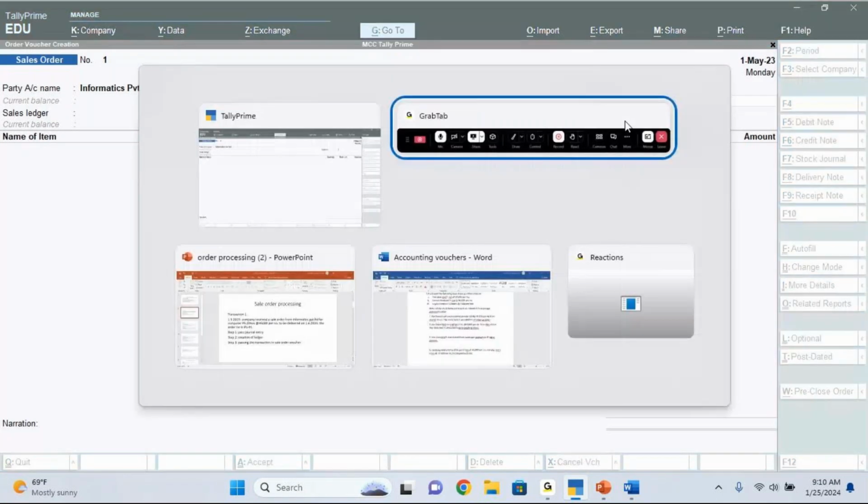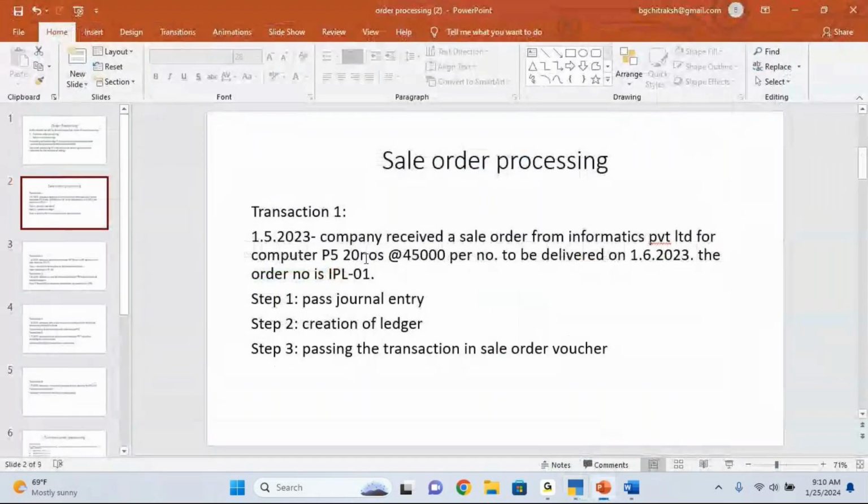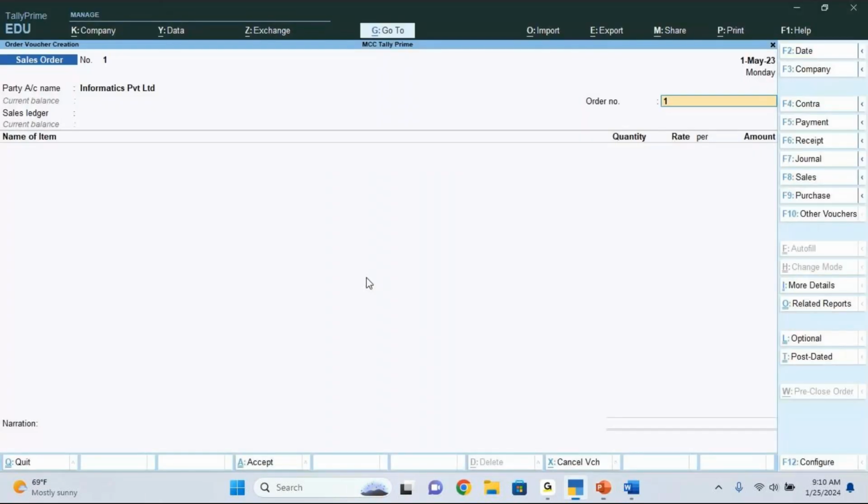So in our transaction, the order number was IPL-01. So here I will mention it as IPL 01. Okay, so here in the order number field, I have to mention this order number as well. Do you get this order number field? Is it displaying for everyone? Because this is very important. If it's not, let me know.